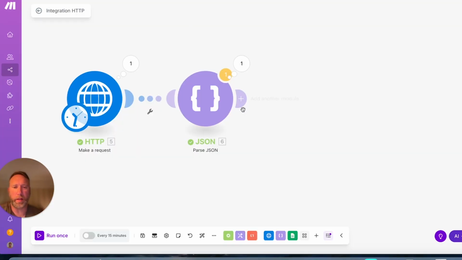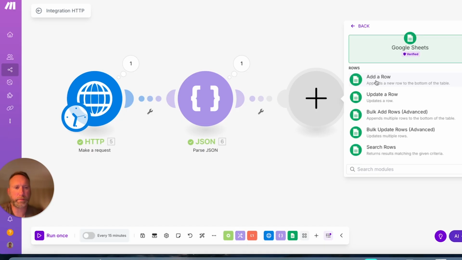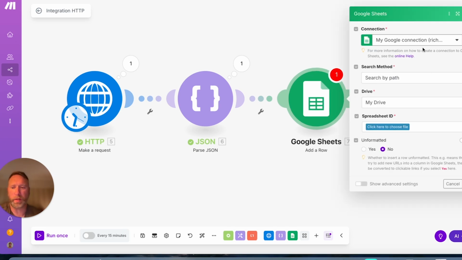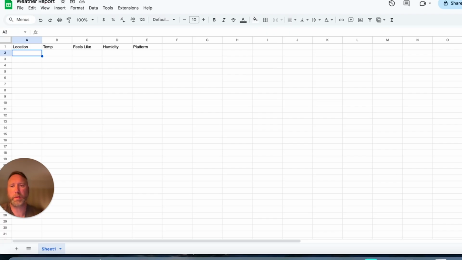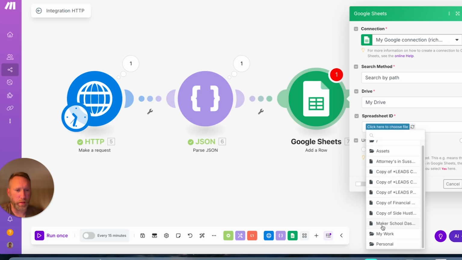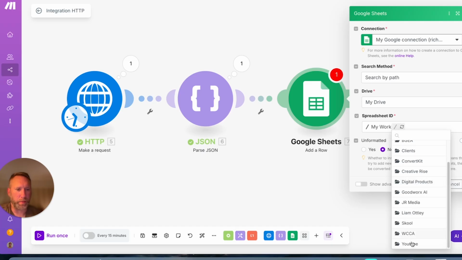So let's go ahead and click this little plus icon here, and we'll add a Google Sheets module. And we want to add a row to this spreadsheet. So I already have a connection to my Google Drive account, so I won't go through that in this video. But what we need to do now is navigate to this Google Sheets sheet, which is on my Google Drive. So click here to choose. I'll go to my work and I'll just drill down until I find the right place.